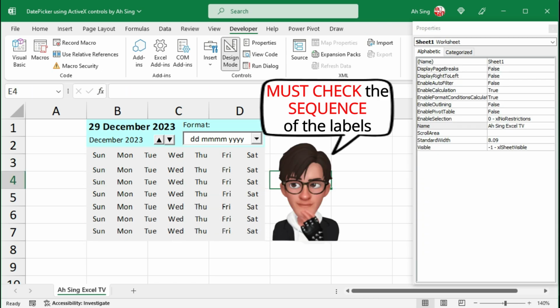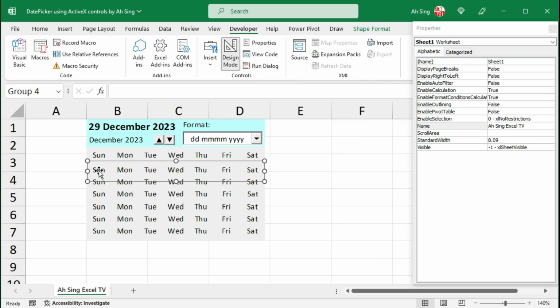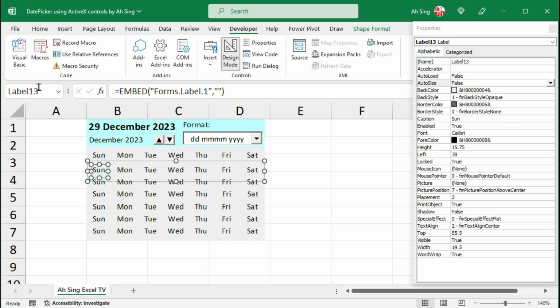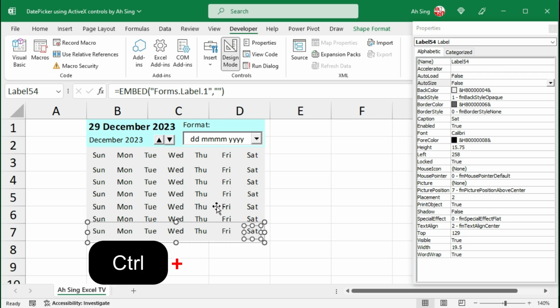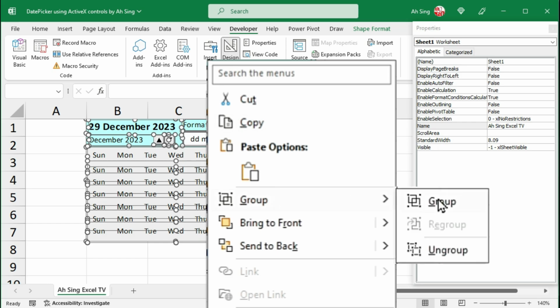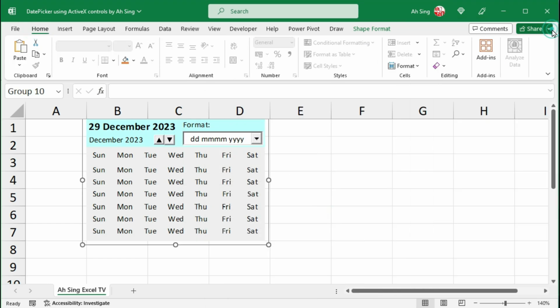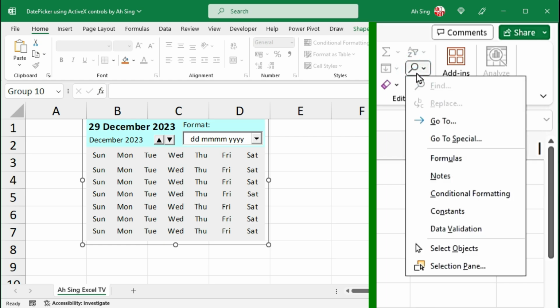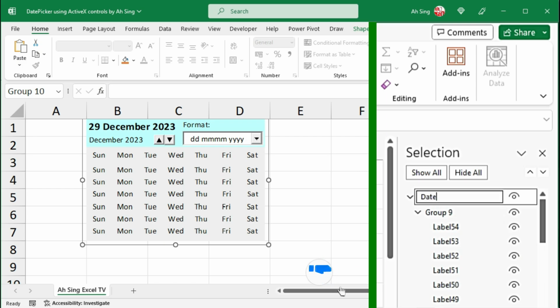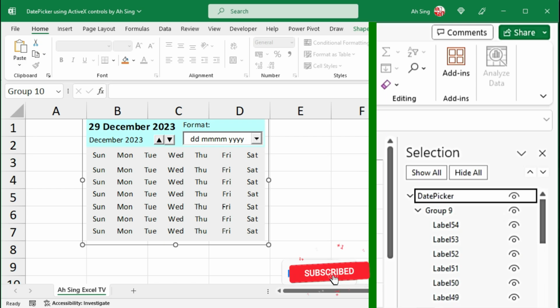It is crucial to ensure that the sequence of numbers increases from left to right and top to bottom. As for this example, the numbers increase from 13 to 14, 15, 16, 17, 18, 19, 20, and so on. Once finished checking, select one of the controls, press Ctrl+A, then right-click and choose Group to group them. Then, go to the Home tab, in the Editing group, click on the magnifier icon, and select Selection Pane. Rename the group, say Date Picker, and the calendar is finally created.